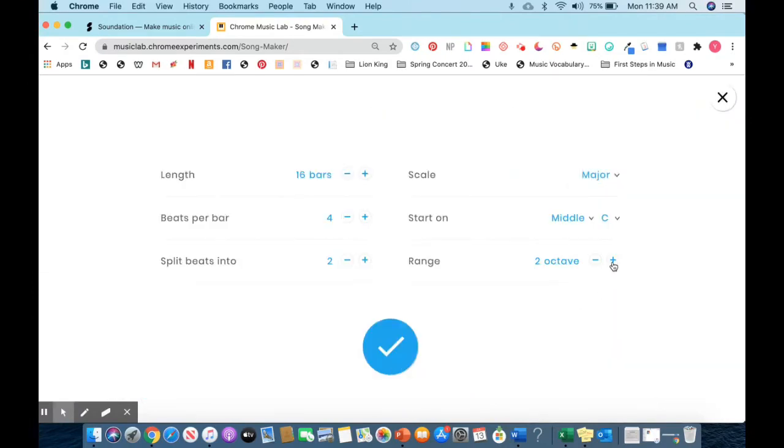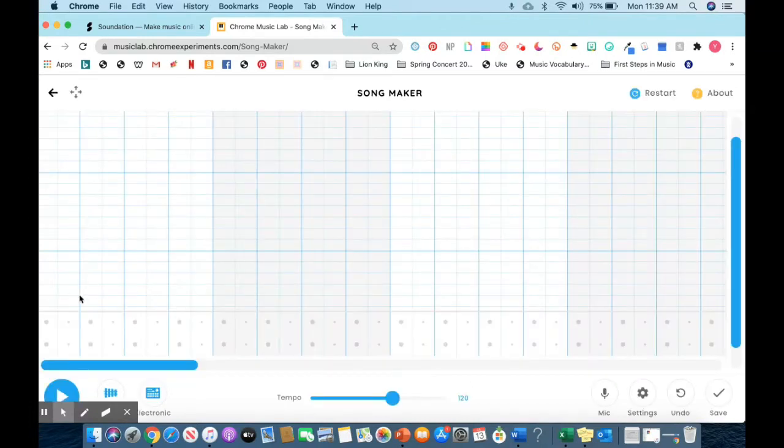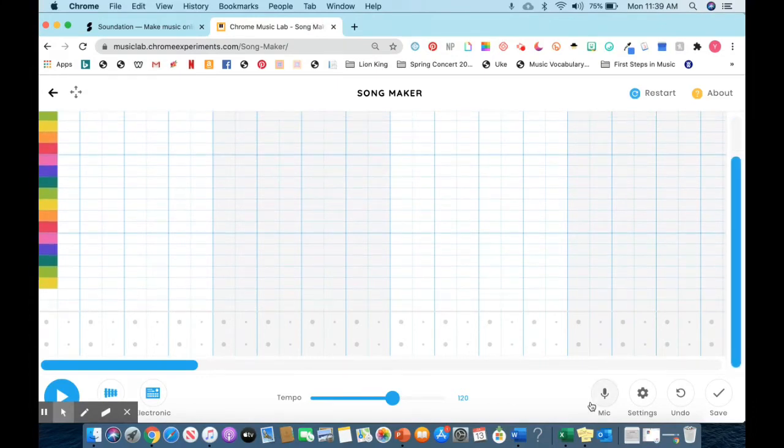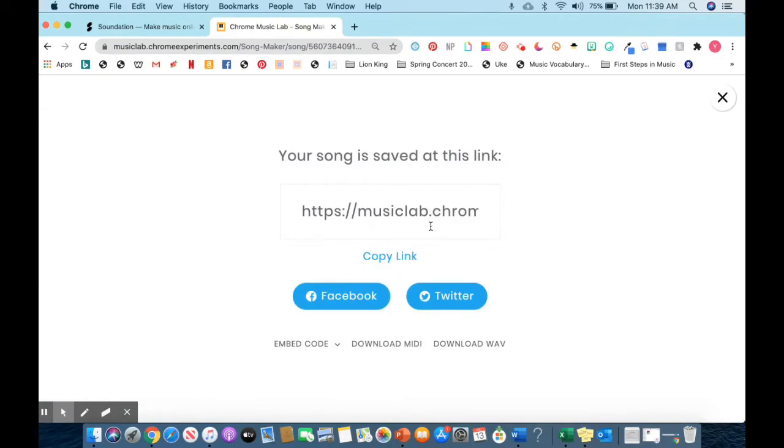You can also change how many octaves you have, meaning how many notes you're going to start from, pretty low all the way up in that musical scale. So make sure you save it. Just to remind you how to save something, you click save, and you can either download it as a WAV file, or you can copy the link and then submit that as your assignment.